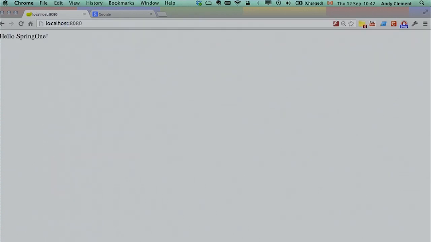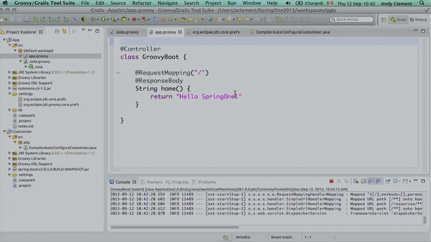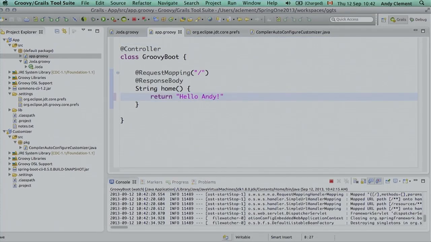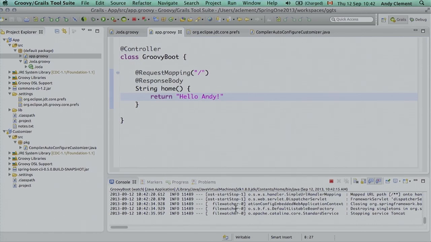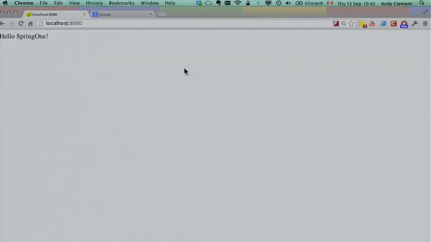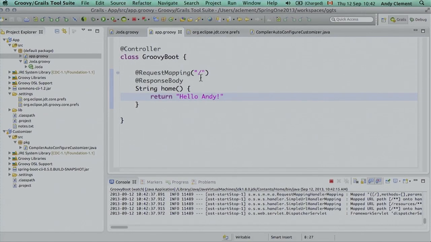I pass the --watch option, and that actually creates the file system watcher. So as it sees this script change, you'll see the file watchers went, oh, that's changed, I'll do an automatic redeploy for you. So now the app is updated. I don't have to keep remembering to stop it and start it, it's doing it all for me. That watch option is only currently available for the Groovy flavor of boot apps.